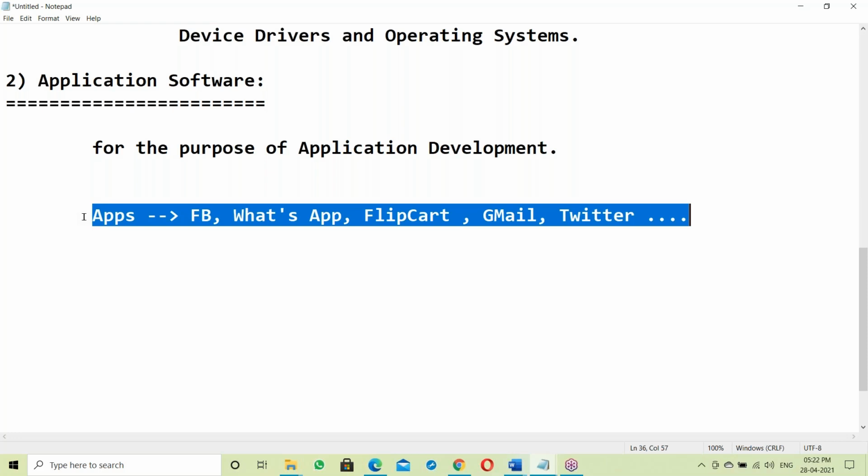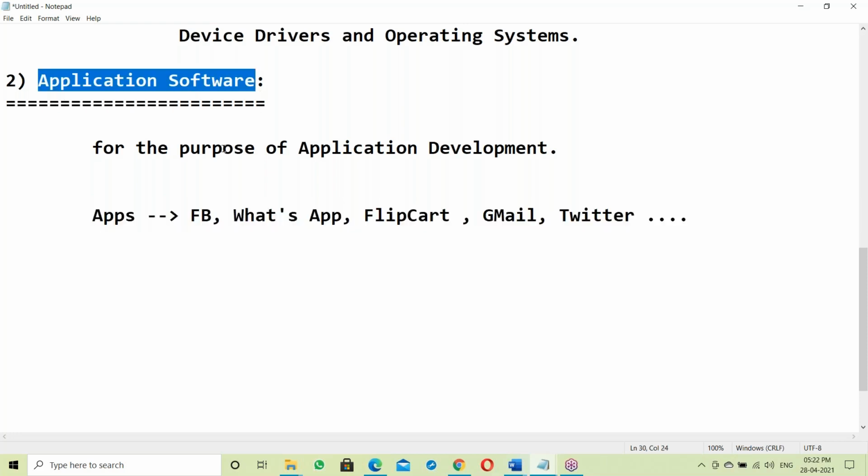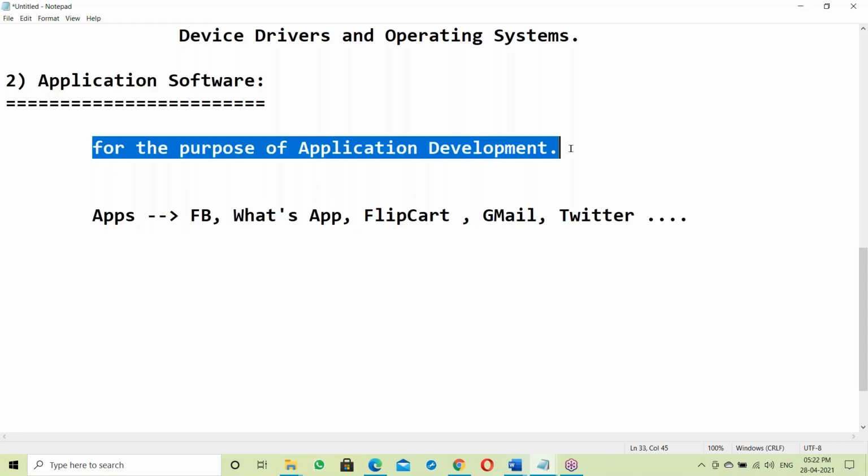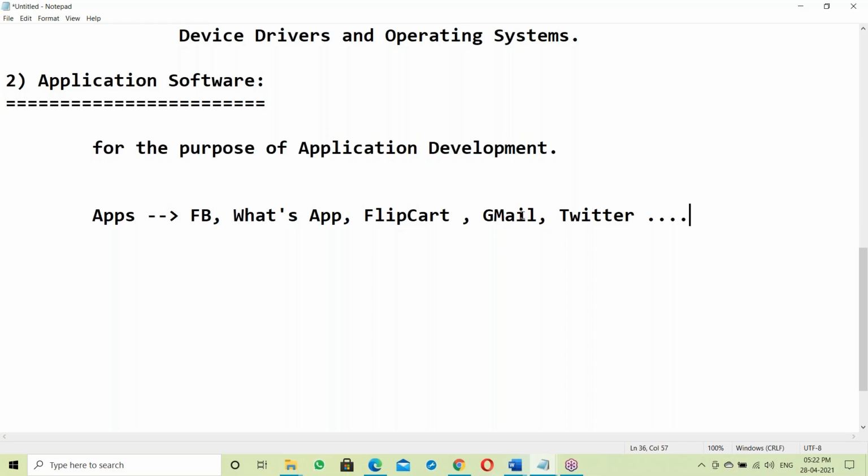To develop all these applications, we need some application softwares. So application software is for the purpose of application development.